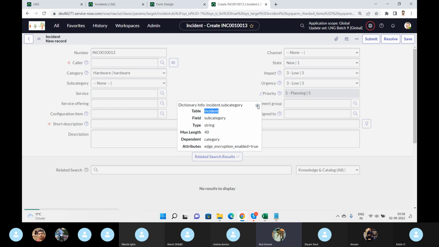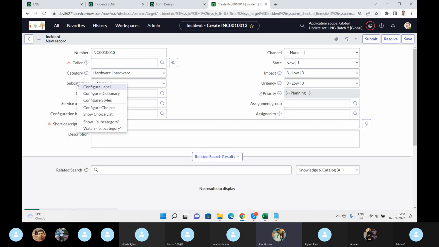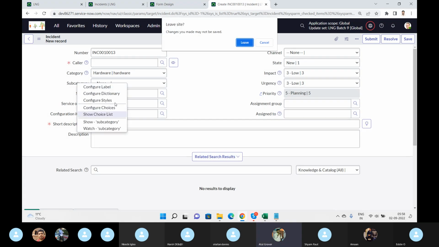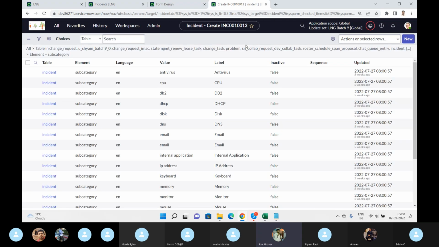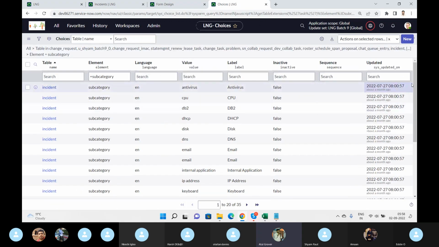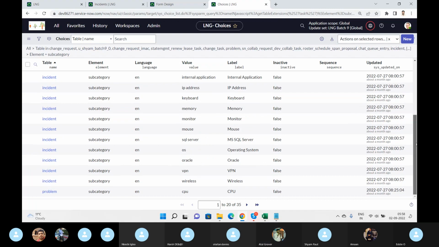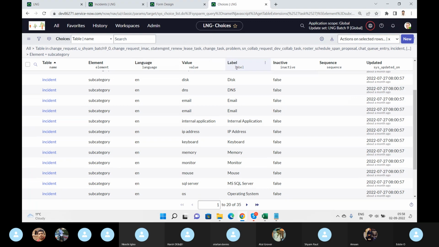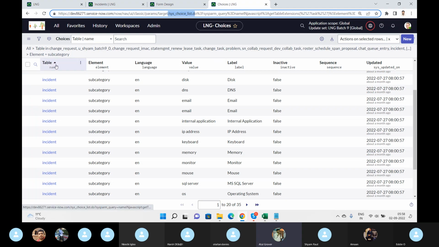If you want to see this part, choices, you can check it here. See, these many choices are there. 35 choices are there. But Atul, on the incident table you were able to see only 5 choices. Because, my dear friend, this is the choice table. So I can get choices for different tables.